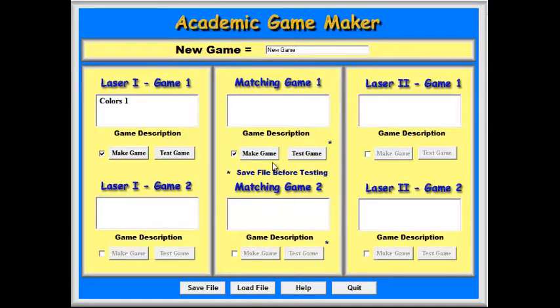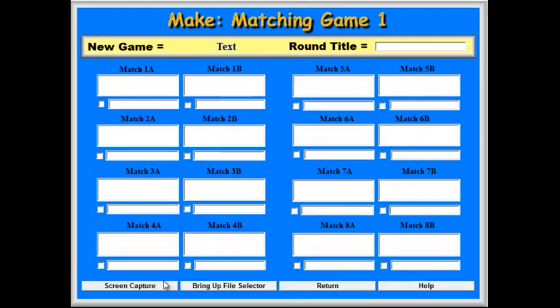Let's go on and create our second game. I'm going to create a matching game, so I'll click on the matching game icon. I'll give it a description. I'm going to call it Colors 2. Click on the Make Game button. And you can see here that we have a choice of 8 different matching questions. Again, we'll give it a round title, Colors 2.